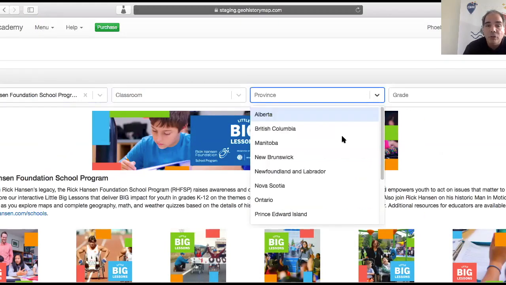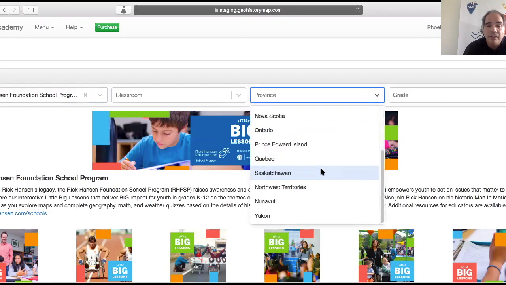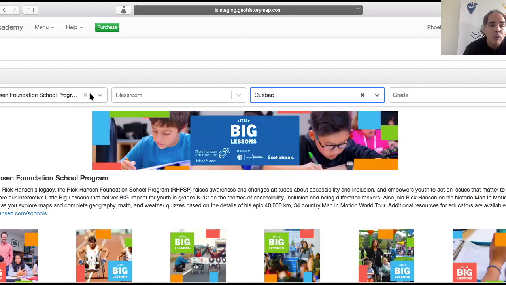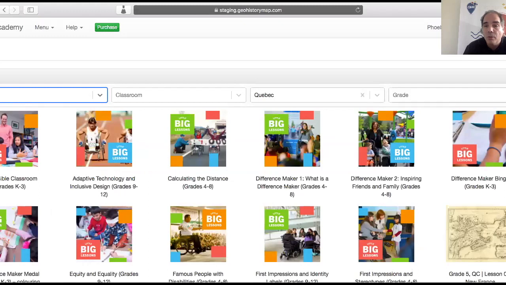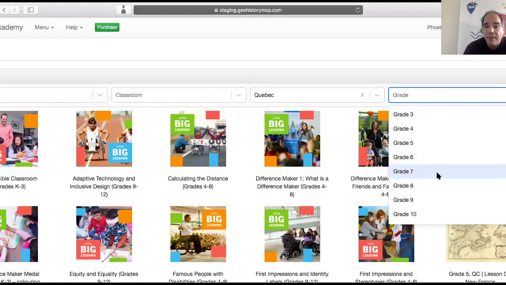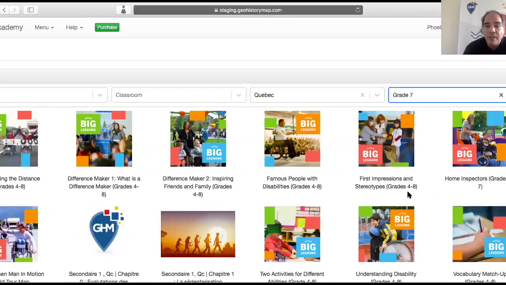Here, I can also do it by province. This is for the curriculum base. So if I wanted to go to Quebec and I'm looking for things that are for grade 7, then I will have all the lessons that are related to grade 7 according to the curriculum of the ministry of that province. So that is a quick tour of our bookstore.